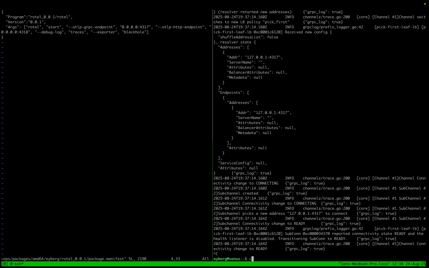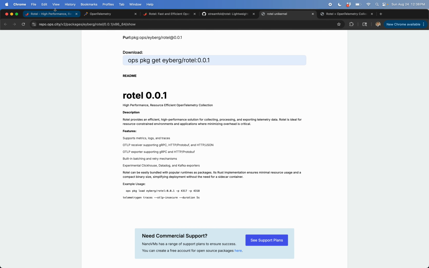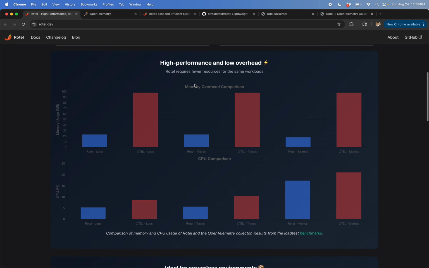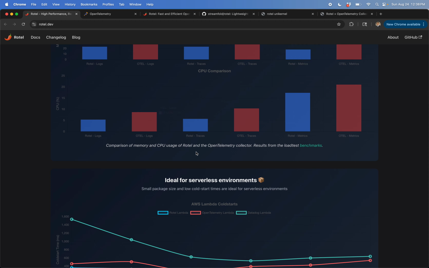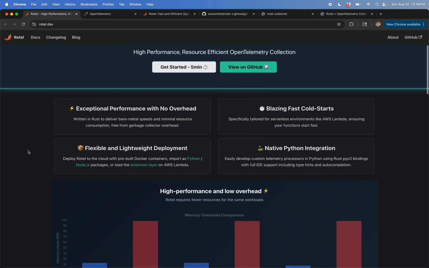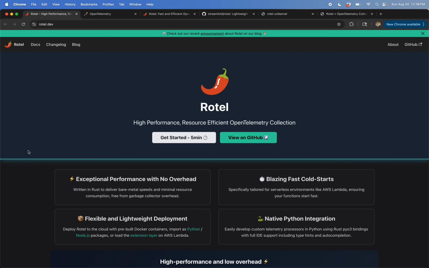But this is an interesting little project, and a lot of their focus on these benchmarks, especially low memory utilization, looking at serverless environments, that sort of thing, fits in really well with unikernels. And so this is Rotel running as a Nanos unikernel. Till next time.